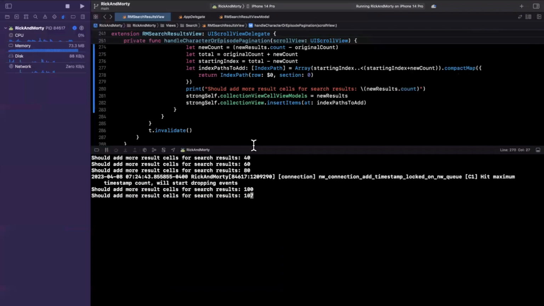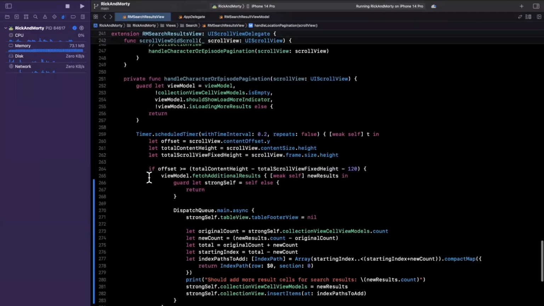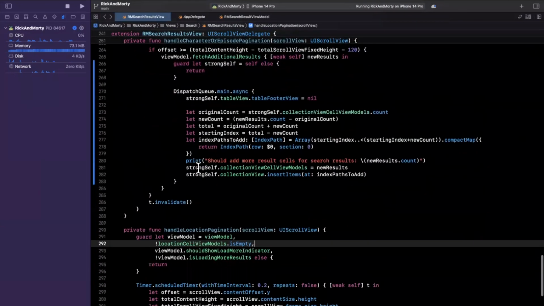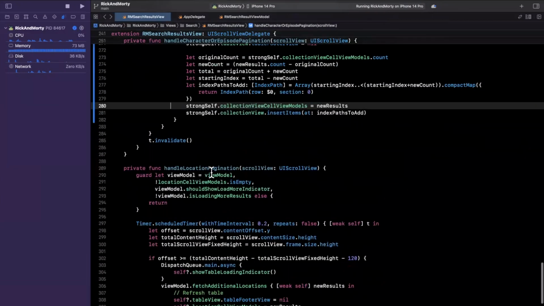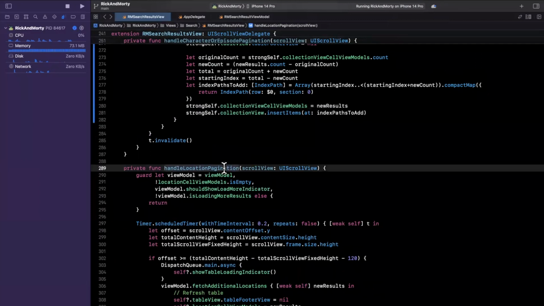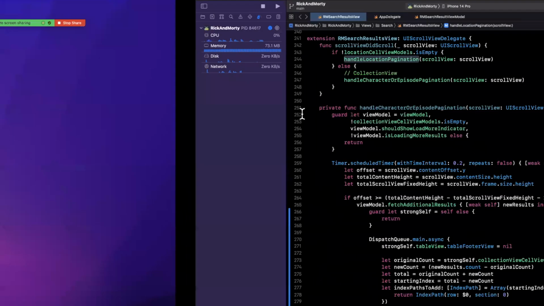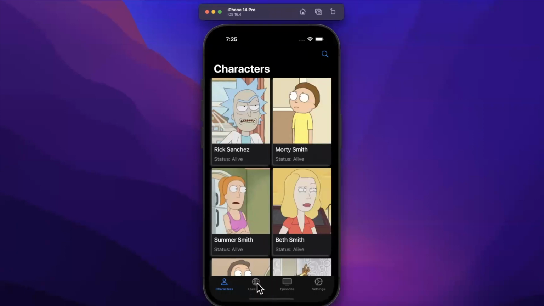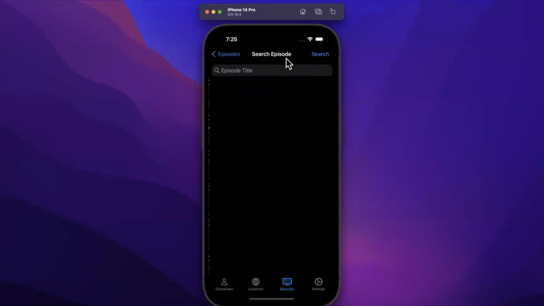So let me see if I can clean this up in any shape or form. So I guess we can leave this as is. I don't like how verbose this is. And let's see, we have handle location pagination here, which was our table view. And this is character and episode. So let's give episodes a shot as well to make sure that it is indeed working in both of these configurations. Let me search for Rick.